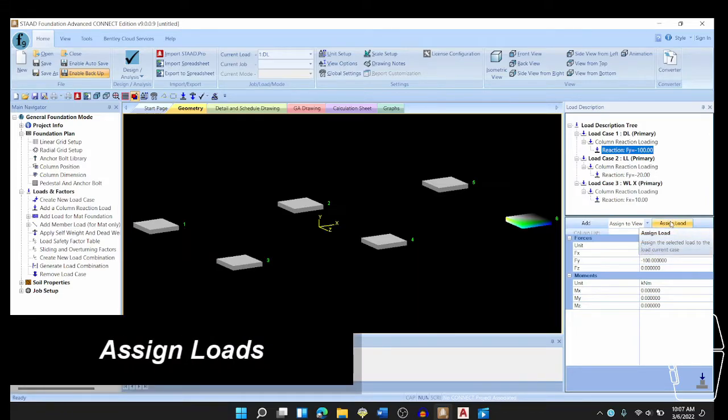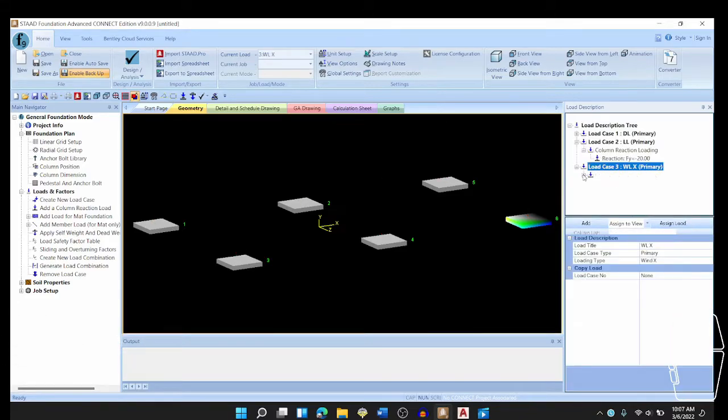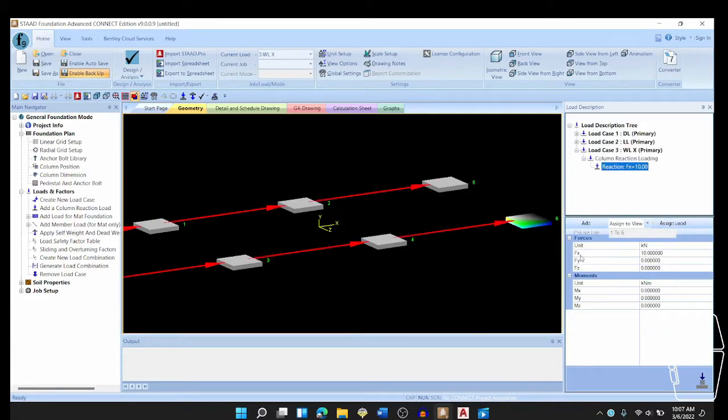Then you can now assign the loads. The assigned loads will be displayed on each footing as illustrated in the main view. The primary loads added are acting on the foundation separately. Therefore, these loads must be combined using load combinations specified in structural code.